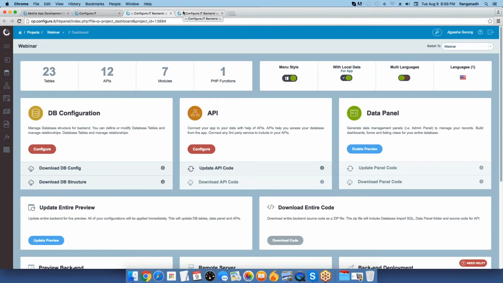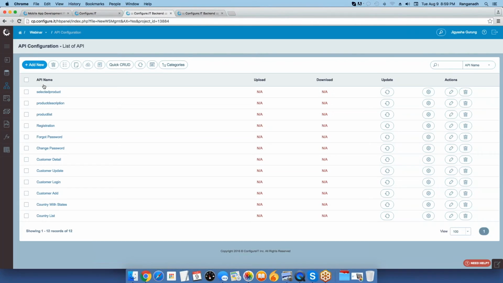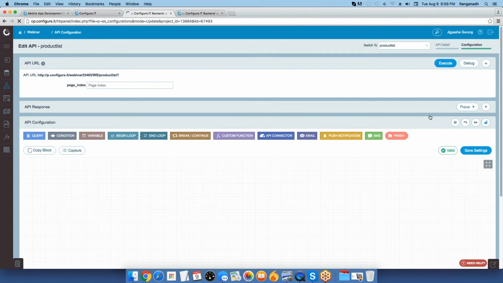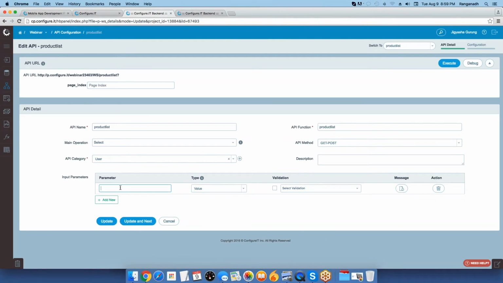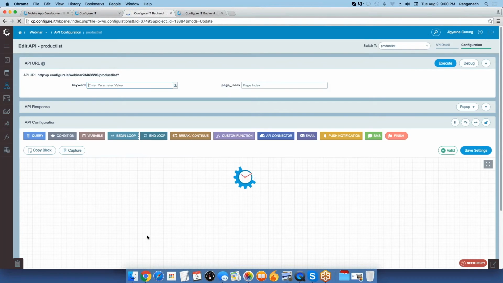Here we need to provide an input parameter into an existing listing API. Go to the configuration, API detail, and add an input parameter as a keyword. Remember, this keyword we are entering from a search bar. Update and next. Then go to the configuration section.